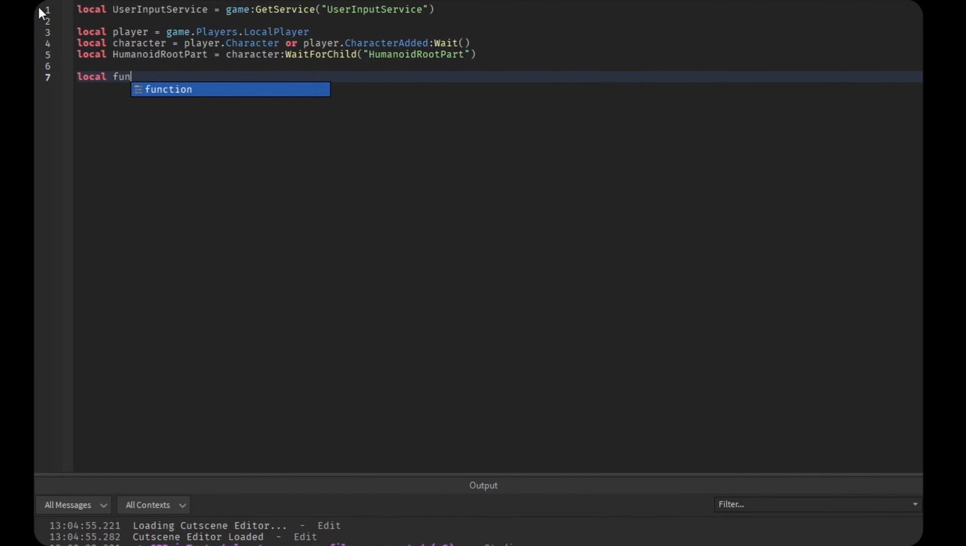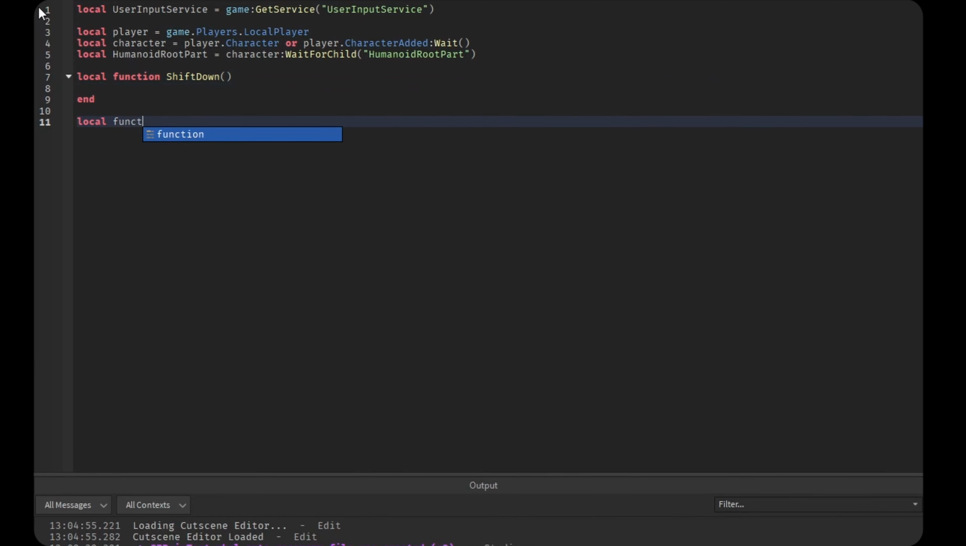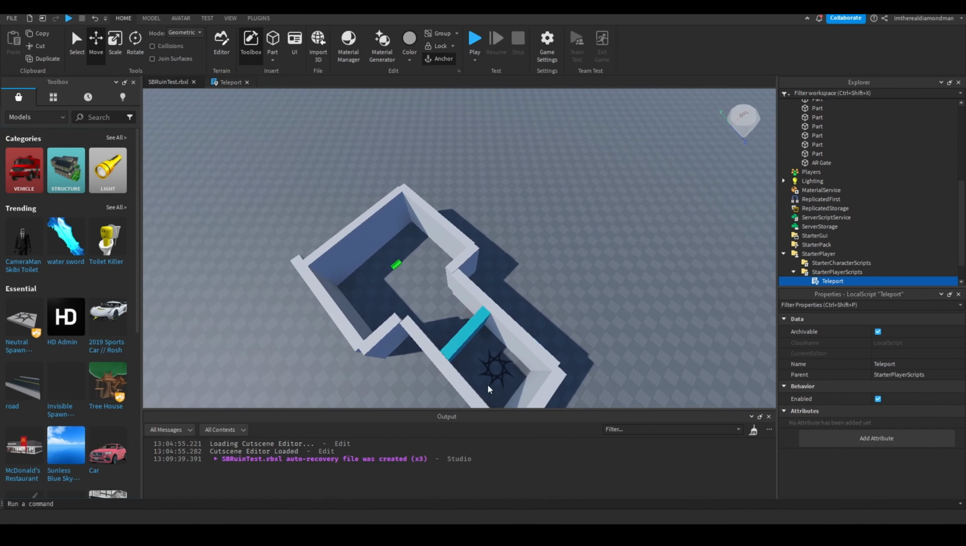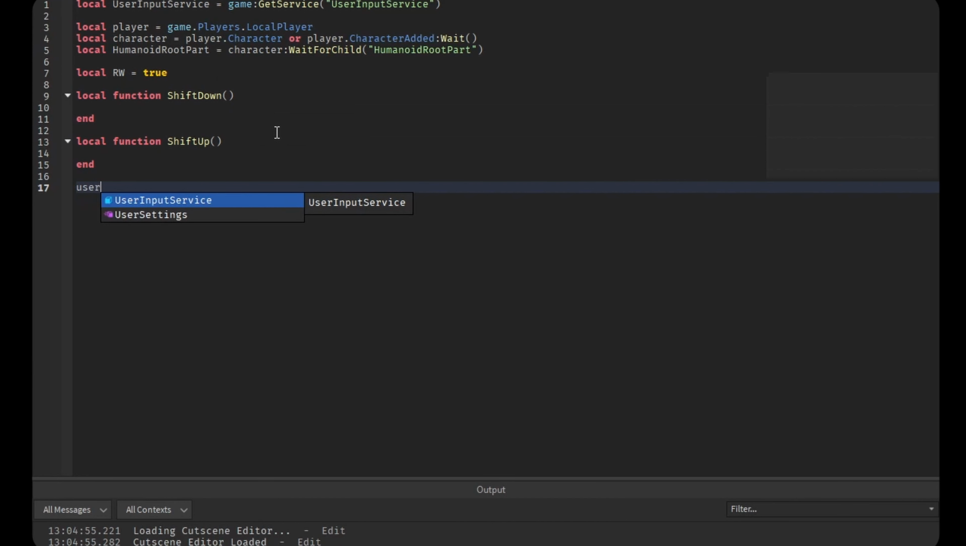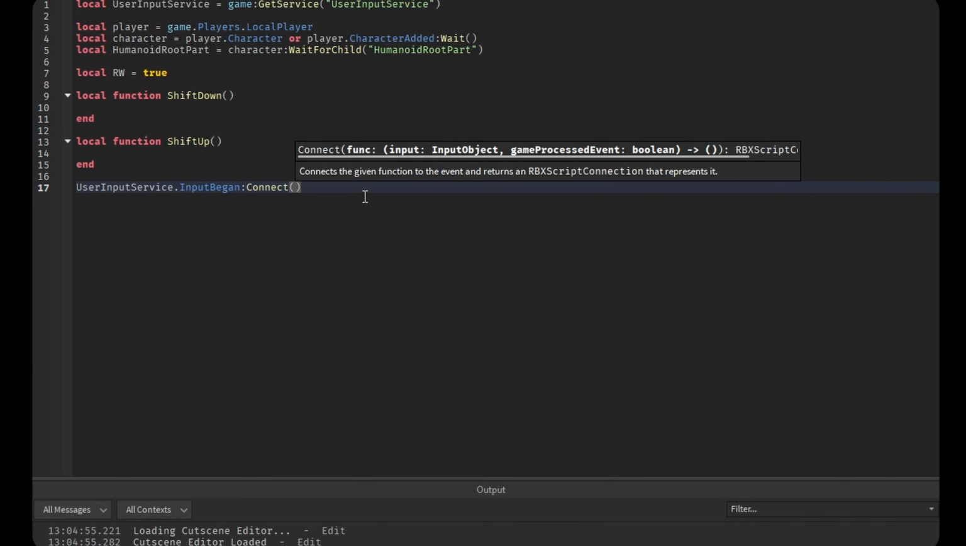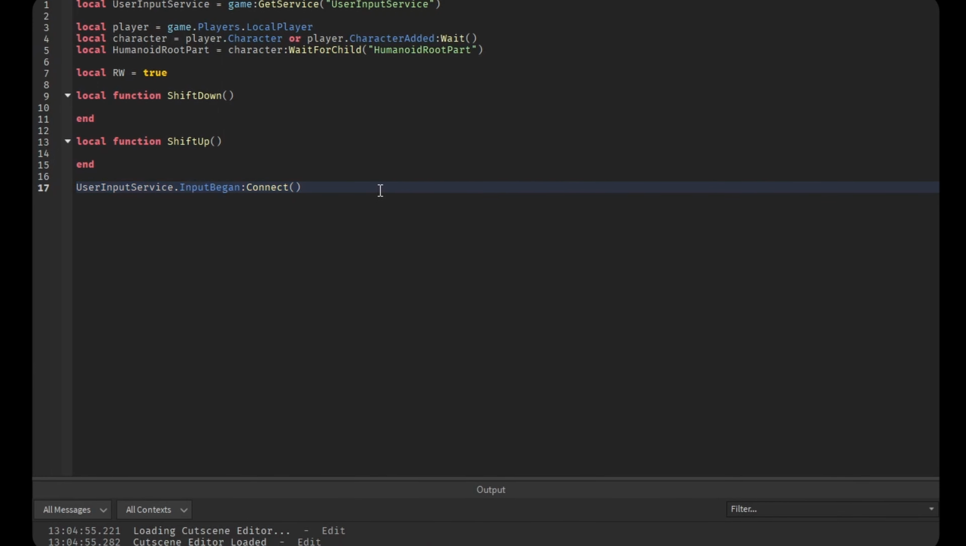Now we can make our two functions, shifting down and shifting up, with one little boolean value, meaning real world, and it's going to be true because when we spawn in the real world, quote unquote real world, and we're going to actually plug these in to an input began, and we're going to connect the event. We're going to have two of these. Now what we're going to connect the events to are these functions here.